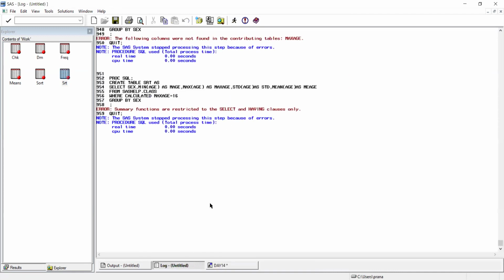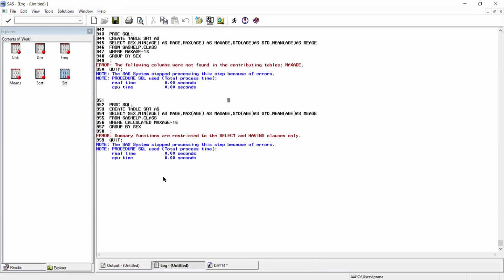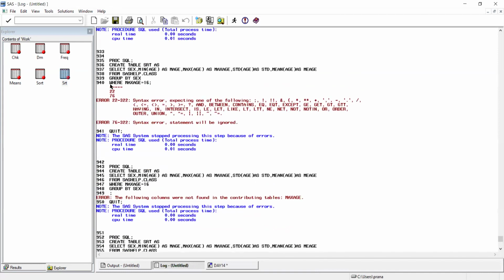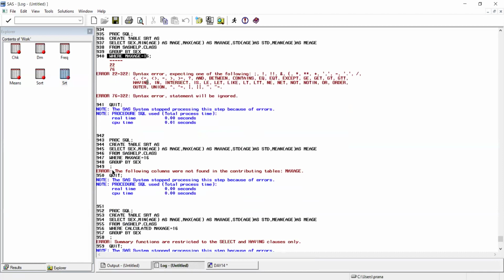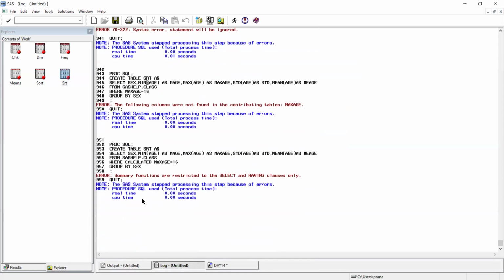So you can see we got another error here. This error was got because we have used the where statement at the wrong place. Now here we use the where statement at the correct place. So here we got the other error. The following columns were not found. It was coming because it was searching the variable in the source data set. So we gave the calculated keyword. Now we got another error.